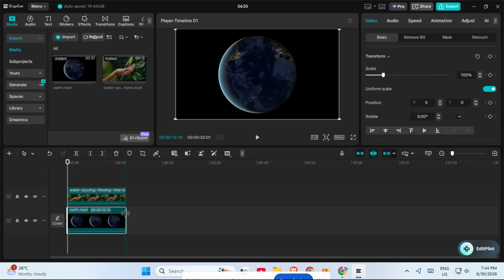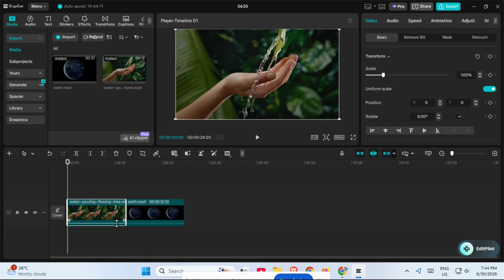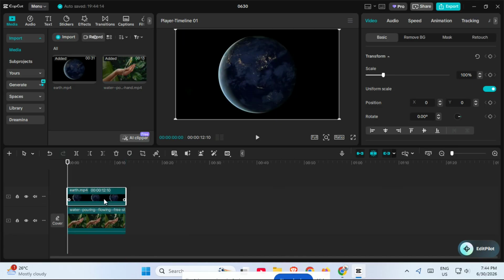Once your clips are in the timeline, the most important part is the layer order. The clip or image you want to blend should go on a higher track, like video track 2, directly above your base footage on video track 1. This is what allows CapCut to mix the top layer with the clip underneath it. If your clips are not stacked correctly, the blend effect won't work the way you expect. So take a second to make sure the base video is on the lower track and the blend layer is sitting above it. This simple setup is the foundation of the whole effect.